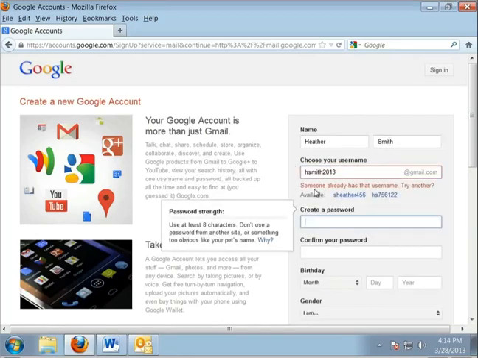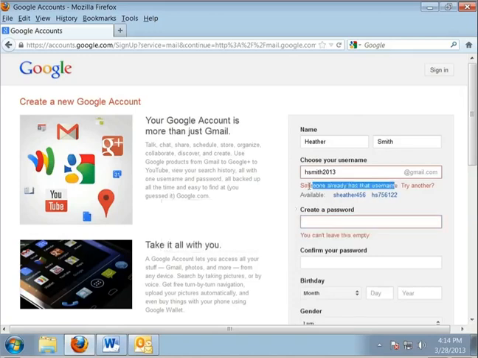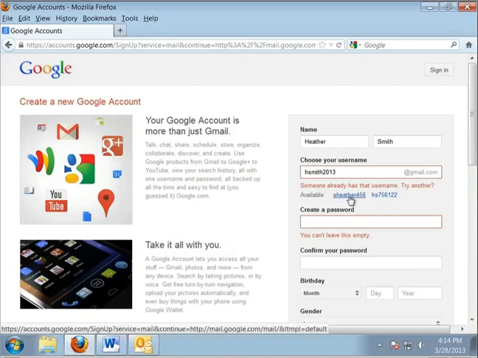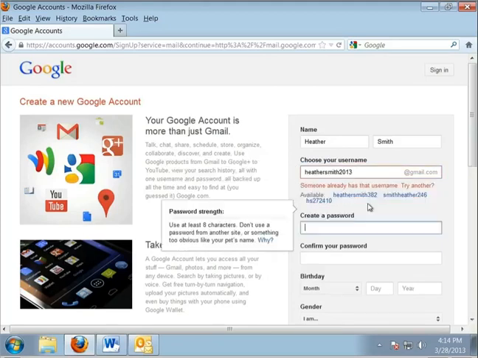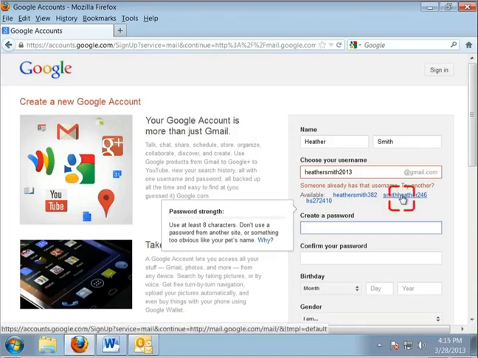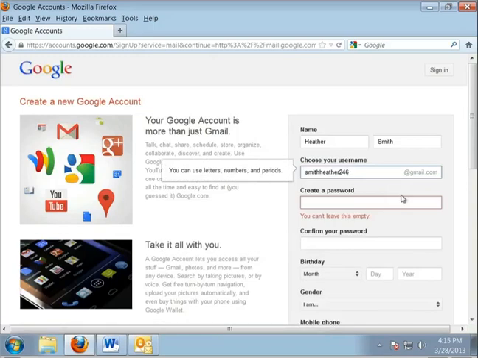Now I've received a warning. Someone already has that username. That means I have to try again. It gives you a couple examples below if you want to choose one of those. Or you can go back up to that field and try another address. And it looks like I'm not having any luck. So I'm going to use one of the examples they've given me by clicking on it once. I'm also going to write this down on a piece of paper so I don't forget.